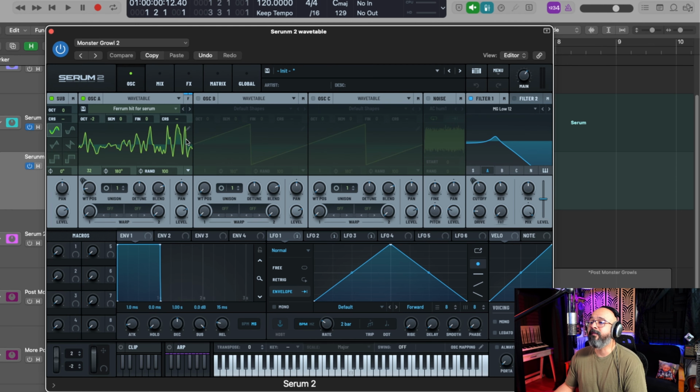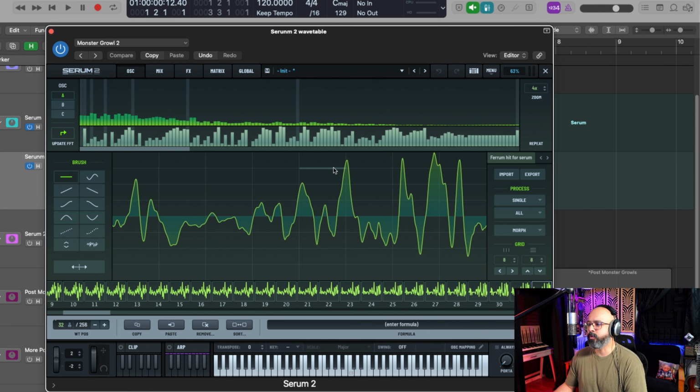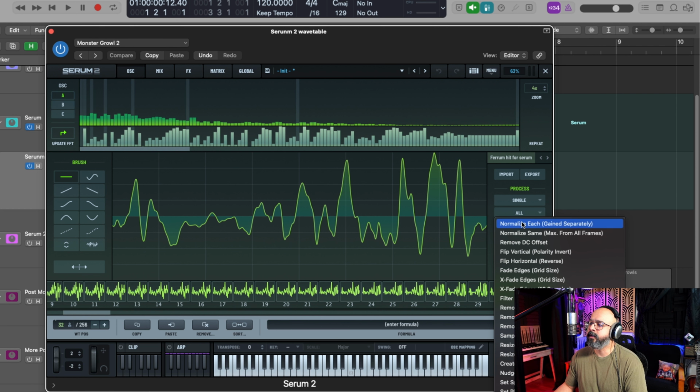Then we want to go into our wavetable editor, which in order to do that, you want to click on this pencil icon and it takes us right into our wavetable editor. Next, what you want to do is go to morph and select spectral fundamental phase. This alters the wavetable shape without changing its harmonics. Then you want to go into where it says all and select normalize each gain separately. Then you want to go back in there again and remove DC offset.